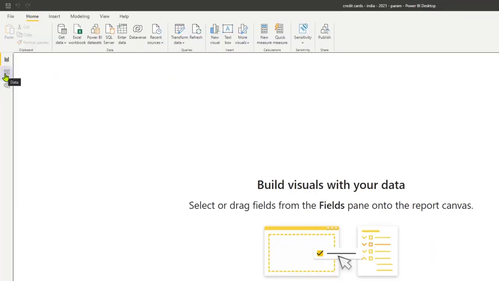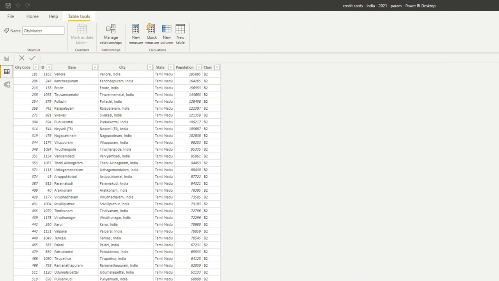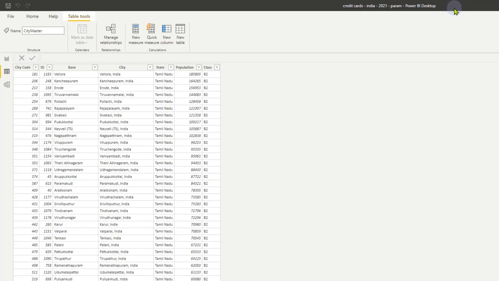So this is the data model, second tab. In Power BI it will go in this tab, and in Excel it will go to the other tab. Depending on what you chose, it will either come into the Excel sheet or it will go to the data model. All right, now what next?